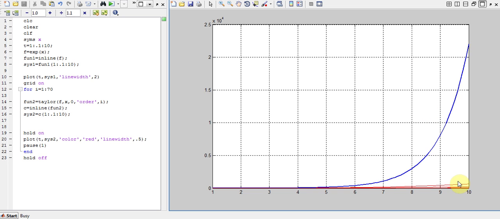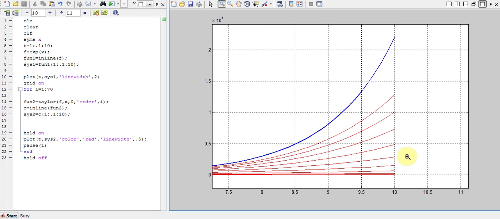Here you can see that as my number of terms is increasing, my graph is approximately becoming equal to my function. Here's the exponential function e to the x. As I increase the number of terms, I get approximately close to this exponential. Here I have taken just 4 to 5 terms, and you can see the error between my main function and this Taylor series function. As I increase the Taylor polynomial order, I get close to my main function.